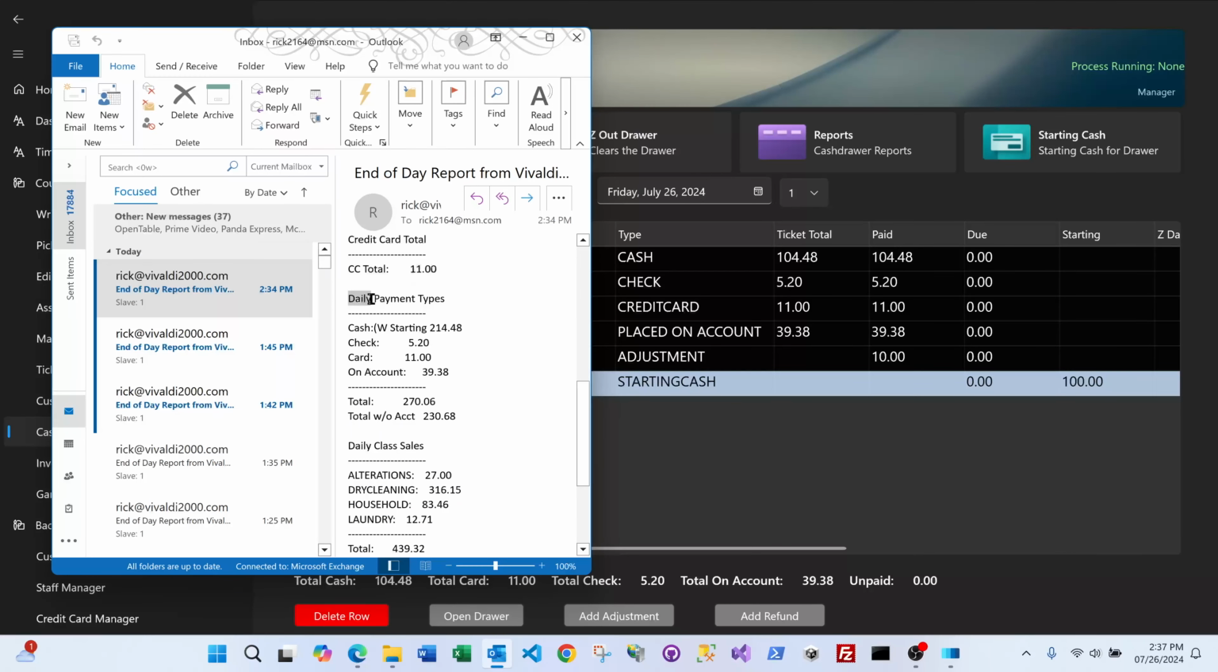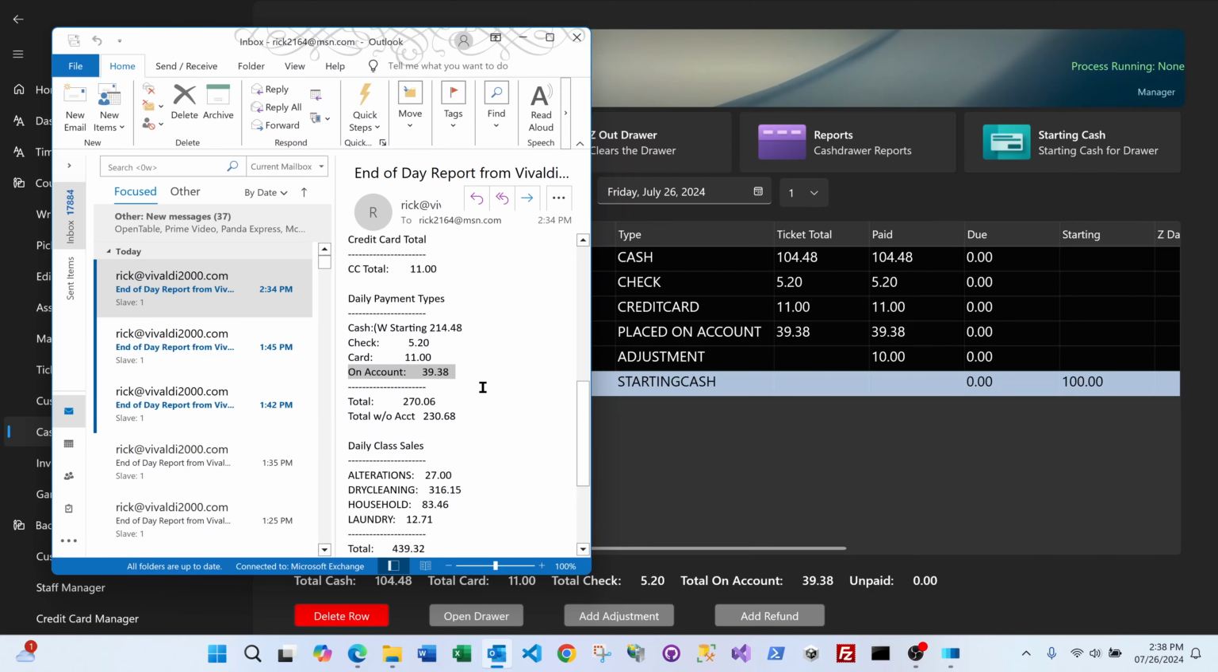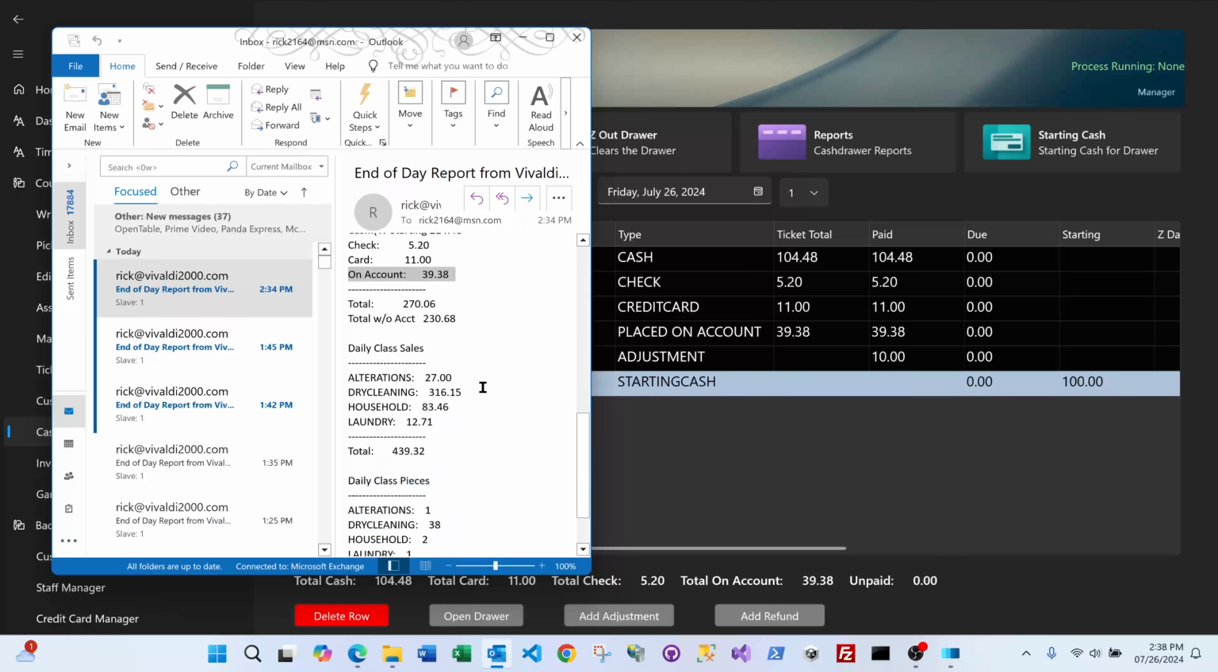Down here, you get your payment types. So you get your cash, that's your total cash. You get your checks, your card, your on account, and then over here, that shows a total of $270.06. And without accounts, because this is really paper money until they start paying you, you have $230.68. Okay. Now this also includes starting cash, so you got to remember that.